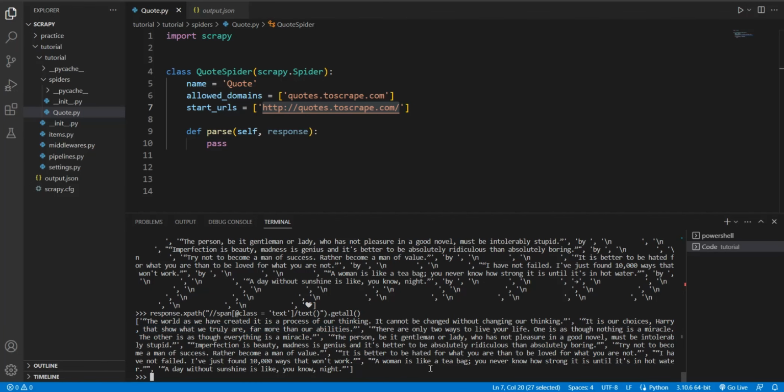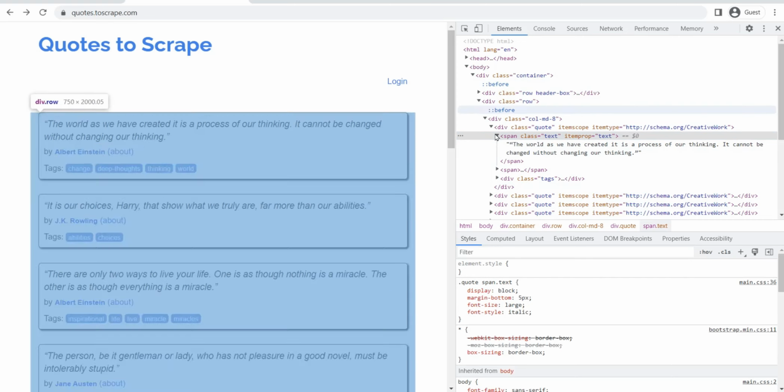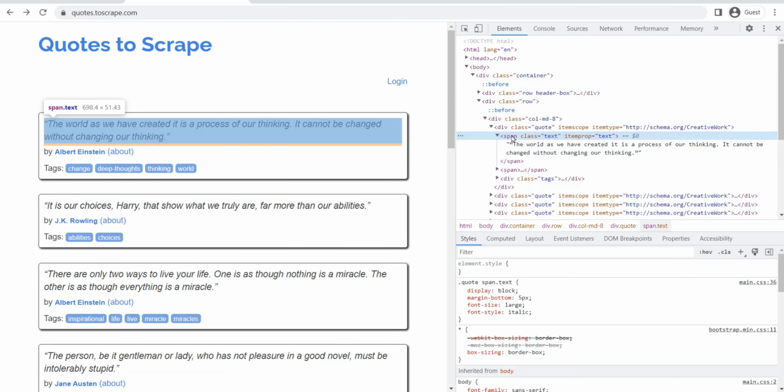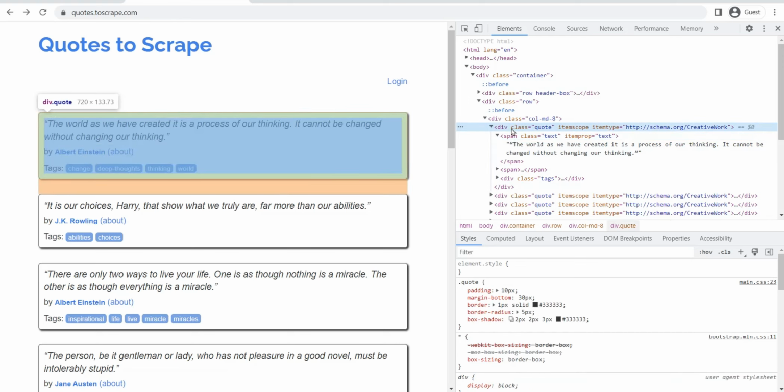All right, now I'll tell you about one more thing, because this may not be enough. Even this may not be enough in some situations, because sometimes there may be other spans with the class of text. So what you want to do in those circumstances is check the parent. Over here we can see that the parent is a div with class equal to quote.